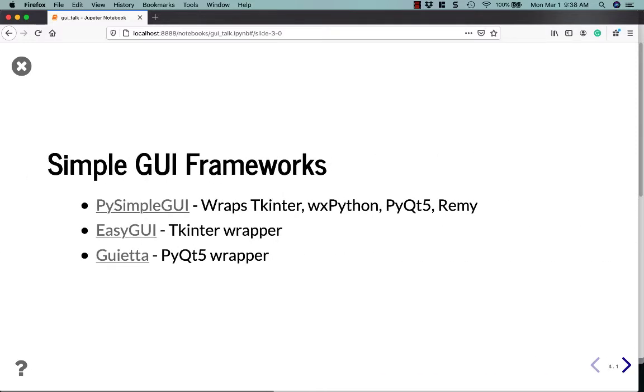Okay, there's also simple GUI frameworks like PySimpleGUI, which actually wraps other GUI frameworks like tkinter, wxPython, PyQt5, and Remy, which is a web framework actually. EasyGUI wraps tkinter and tries to make it simpler. Basically, it's for creating dialogues to get information to your user, not really to get information from the user. It's not really like a full-fledged GUI toolkit like PySimpleGUI is. And then GUIetta, it kind of copies PySimpleGUI, but it only wraps PyQt5 and makes it easier to use.